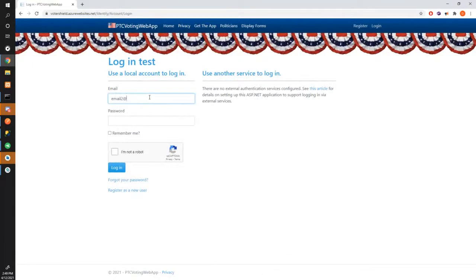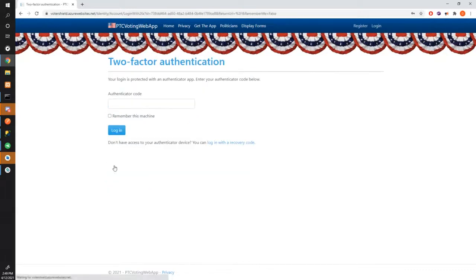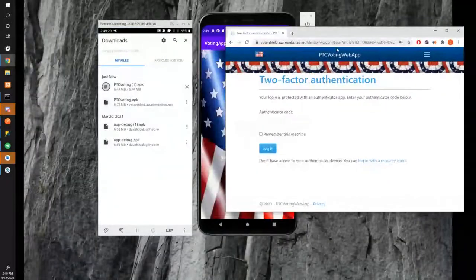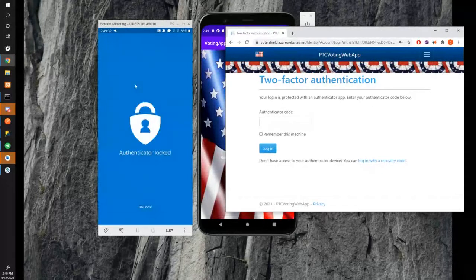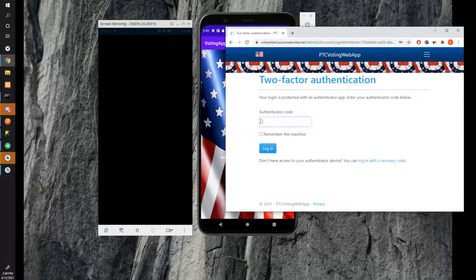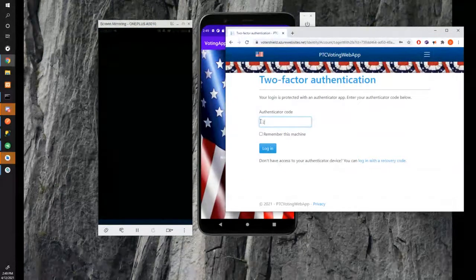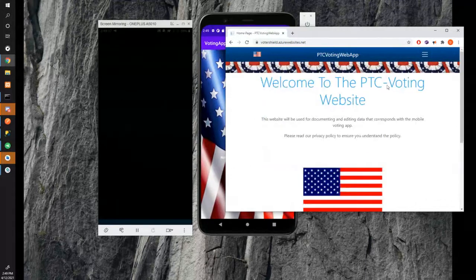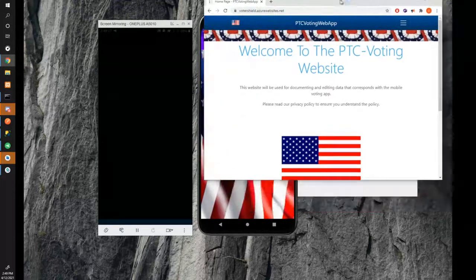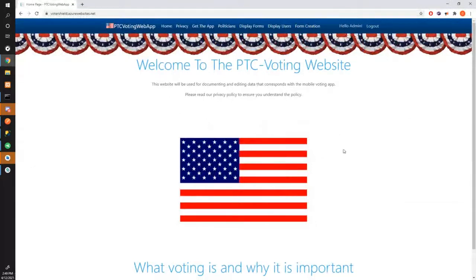So email. This requires an auth, so we'll open up the authenticator. Now it's still blacked out. I would have liked to display it. But yeah, we'll go into it and then we'll enter. They protect you from your own stupidity in case you're displaying your screen as is. But yeah, then we authenticate, so now we're logged in.